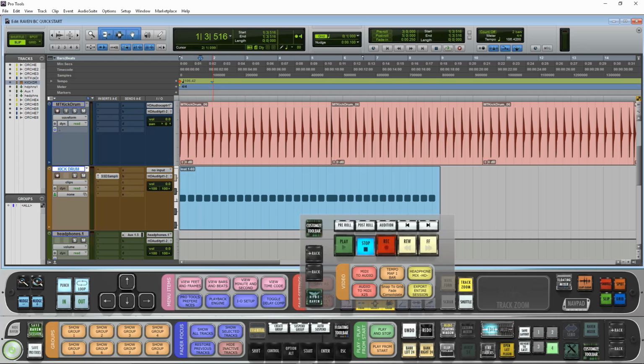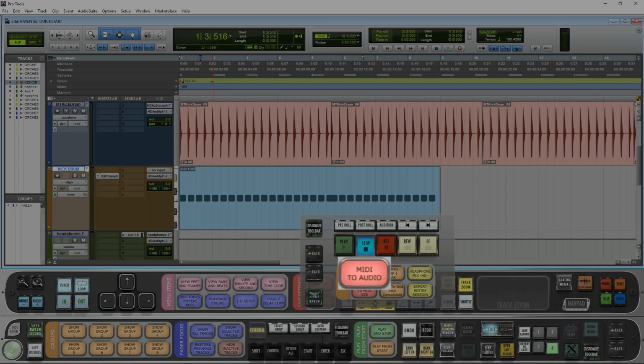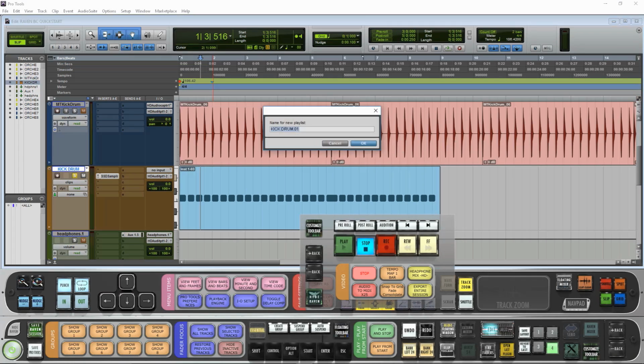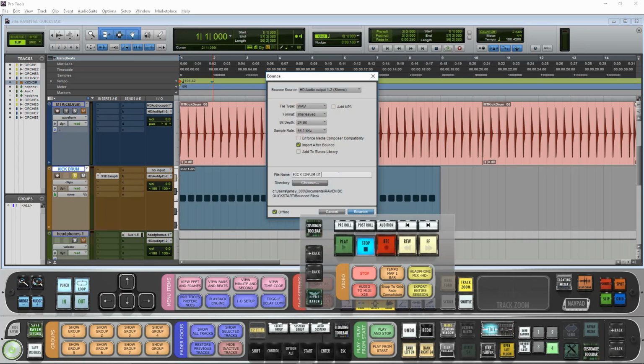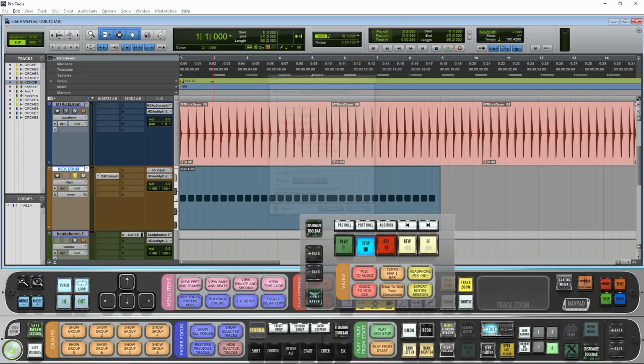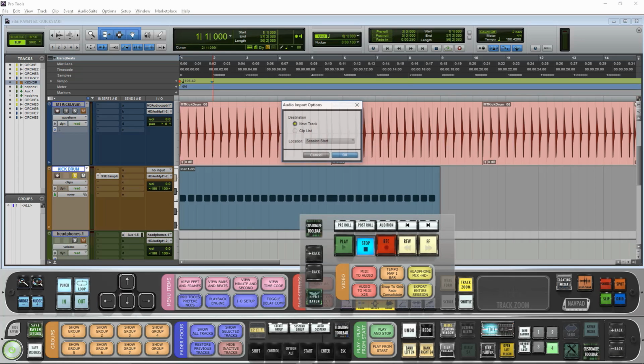Select your MIDI track and with your cursor on the timeline, hit MIDI to Audio and watch Raven first solo the track and then copy the name of the track. Then, it will select all the clips or regions on the MIDI track and bounce to disk, pasting the name of the track copied previously for the bounce. Then, it will import the audio to a new audio track after the bounce is complete.